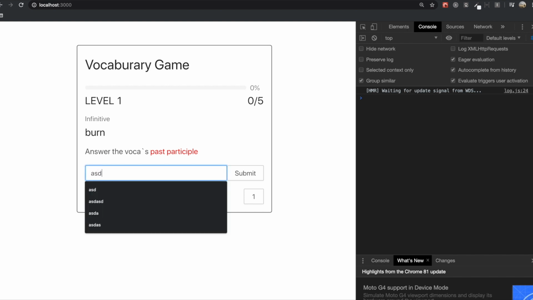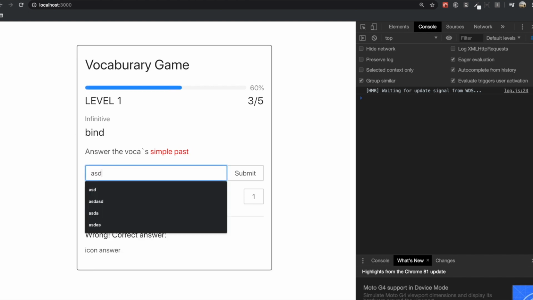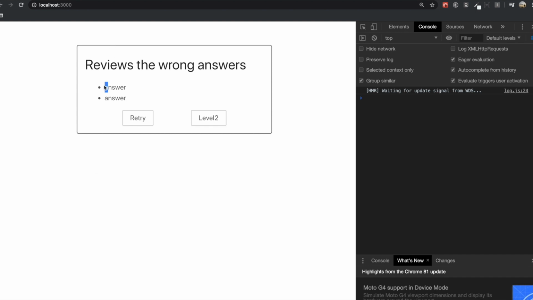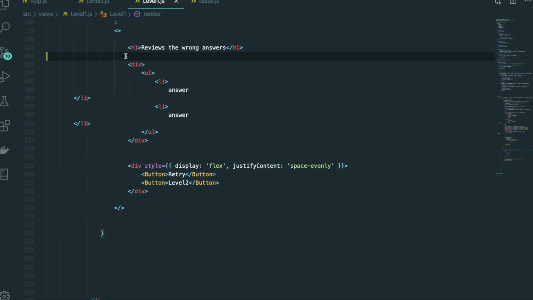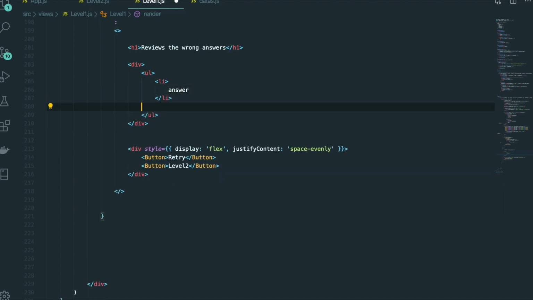So 1, 2, 3, 4, 5. So now we come back in here. You can see this page. So we just hard coded it here. So we also need to make this answer dynamic. So we just delete it.